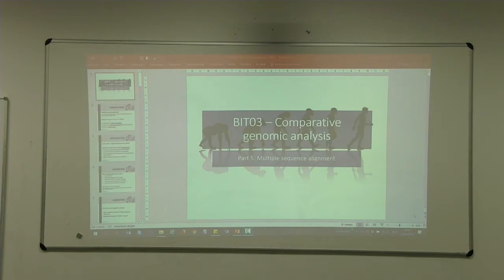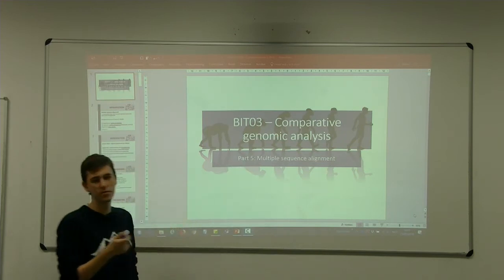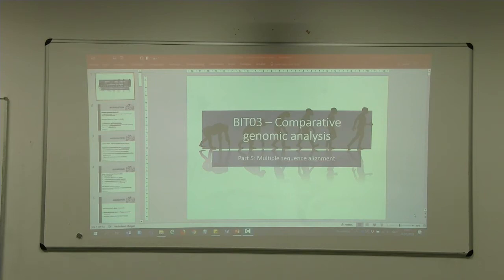So, welcome for this last contact moment of comparative genomic analysis. This is the third and the last contact moment. We will discuss 3 parts today. The first part is multiple sequence alignment, which is an introduction to the second part, being phylogenetic tree construction, and then we have a last part that is about genetic variation and human disease. Let's start with multiple sequence alignment.